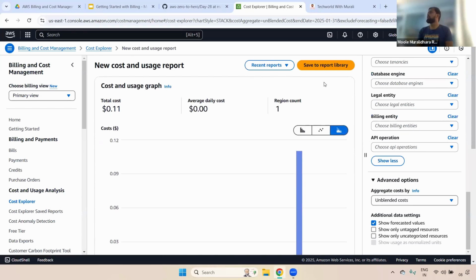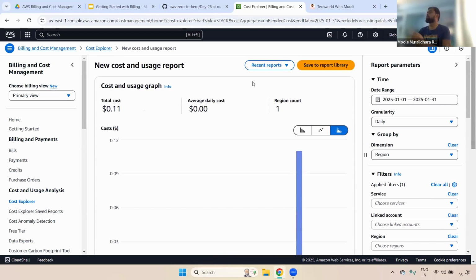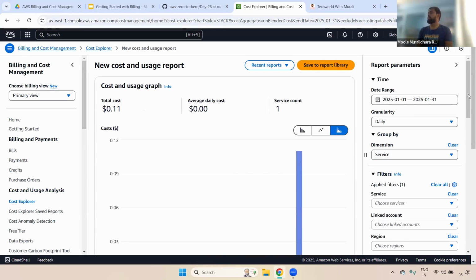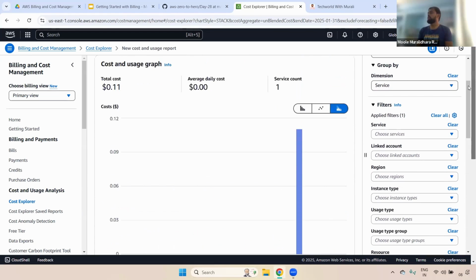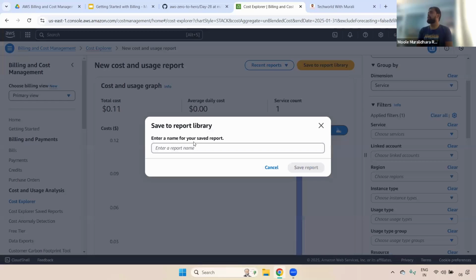Now, if you want to save this particular report, for example, your manager or team lead asks you, hey Murli, for one of the accounts, can you please get the last month's charges and share that? Now you have selected daily-wise, and you have selected region specific or service level. Now what you have to do is save it to the report library, and here it will ask for the specific name. Now what I'm giving here is January 2025. Okay.